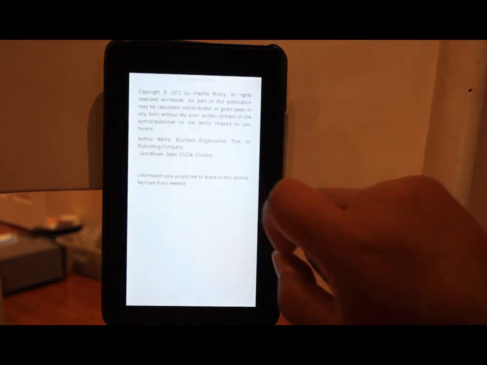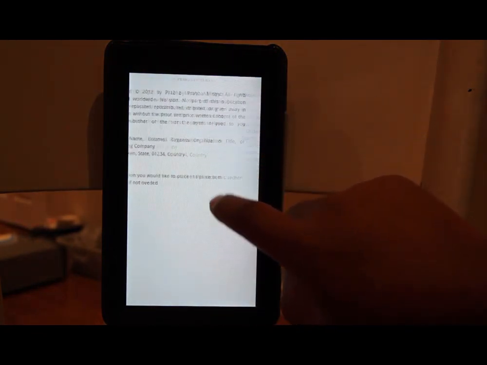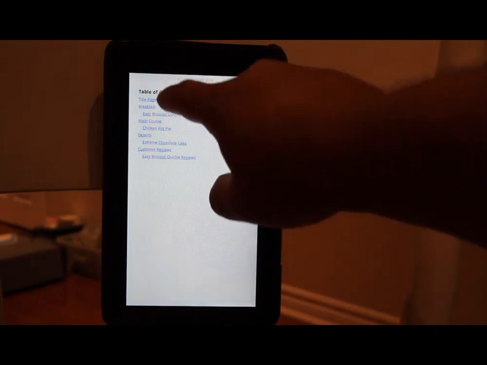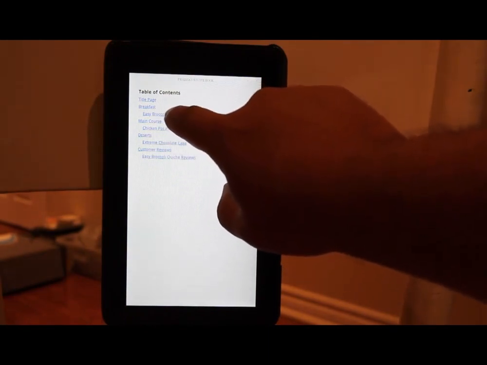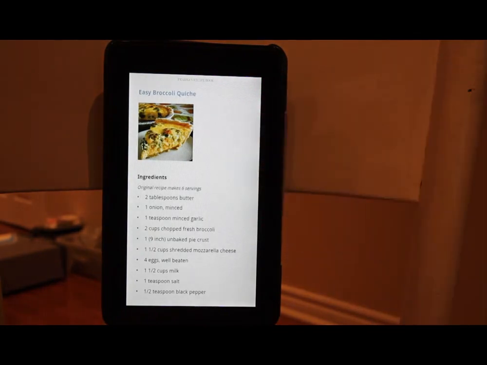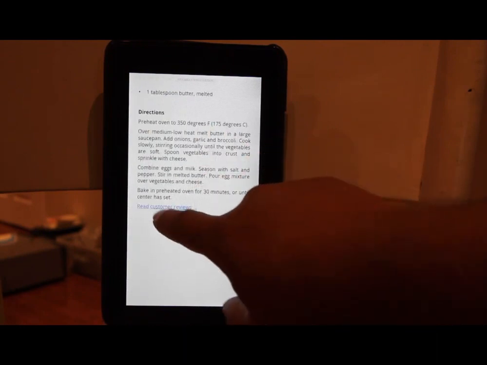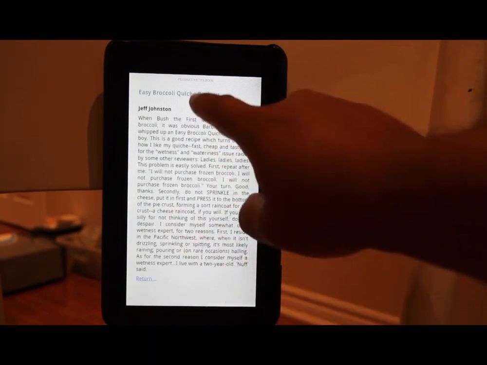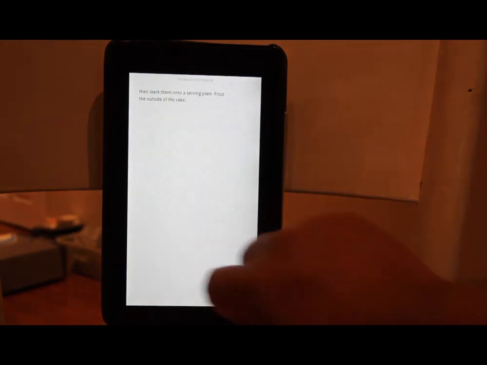Okay, and I'm going to touch this, so now we have the copyright page, and we'll go to the table of contents. So hopefully you can see the table of contents here, and if we click on, say, broccoli recipe, we go right here and you can see that the recipe is good. We can flick the pages, and then we can go right into the read customer reviews. If I click on that, it takes me right to the customer reviews, and I can return back.